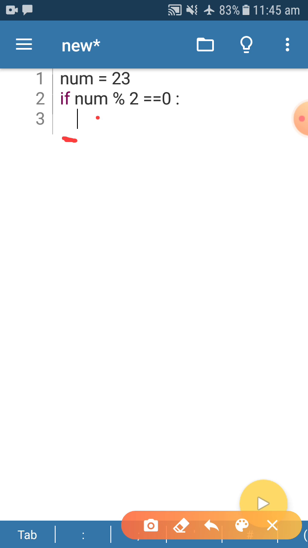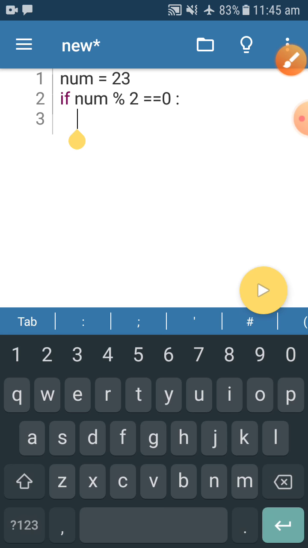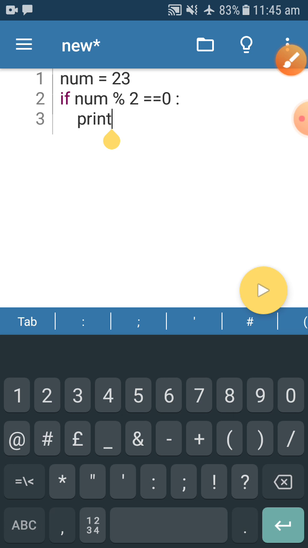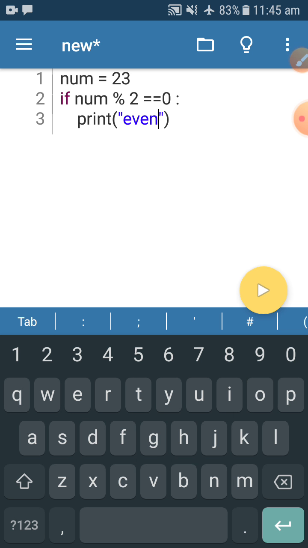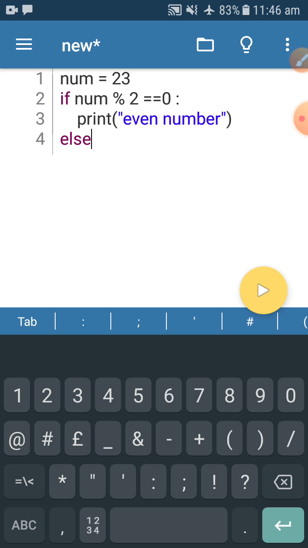Now I am writing print, even number. Then again I press the enter button, so again the indentation comes out, but we don't require that, so I'm using this cross button. So now I come in line with the if. Now I'm writing else, and else also changes color. It means else is a keyword, while other words come in black.